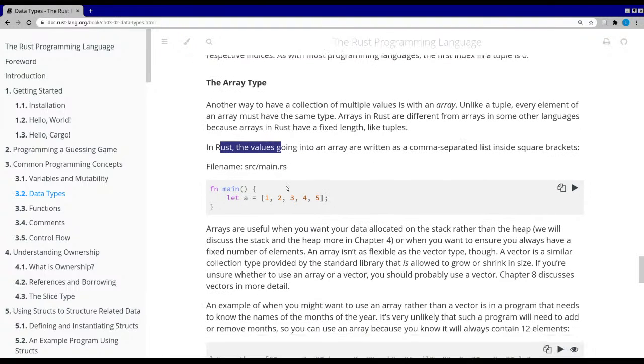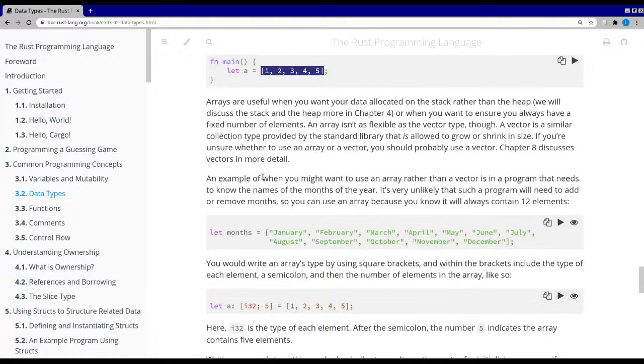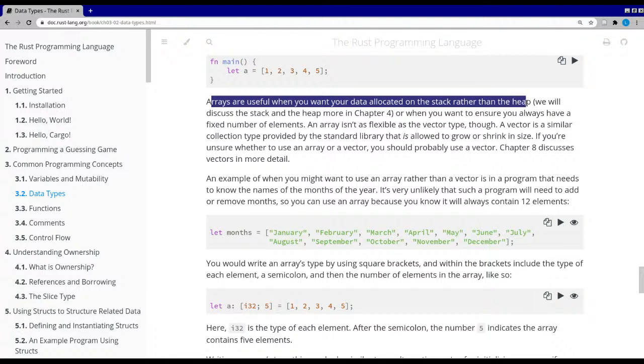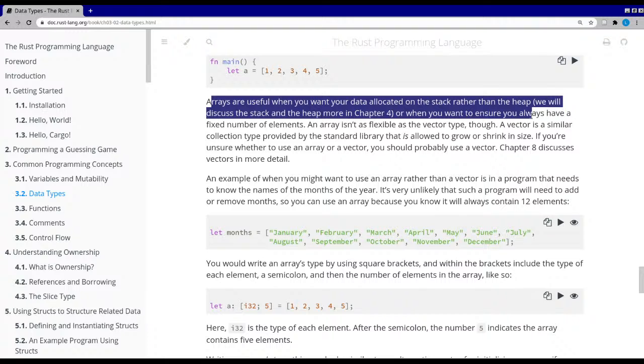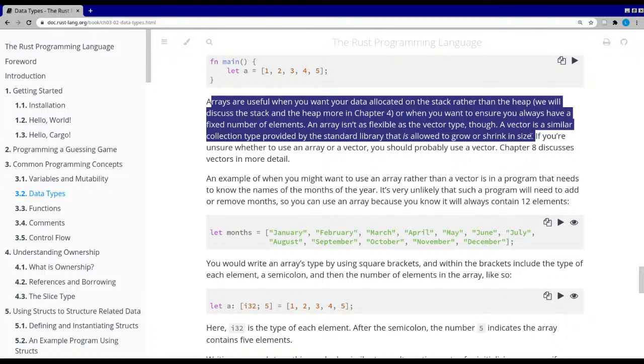In Rust, the values going into an array are written as a comma-separated list inside square brackets. Okay, just like a list in Python. Arrays are useful when you want your data allocated on the stack rather than on the heap. We will discuss stack and heap allocations in chapter 4. Or when you want to ensure you always have a fixed number of elements. An array isn't as flexible as a vector type, though. A vector is a similar collection type provided by the standard library that is allowed to grow or shrink in size.